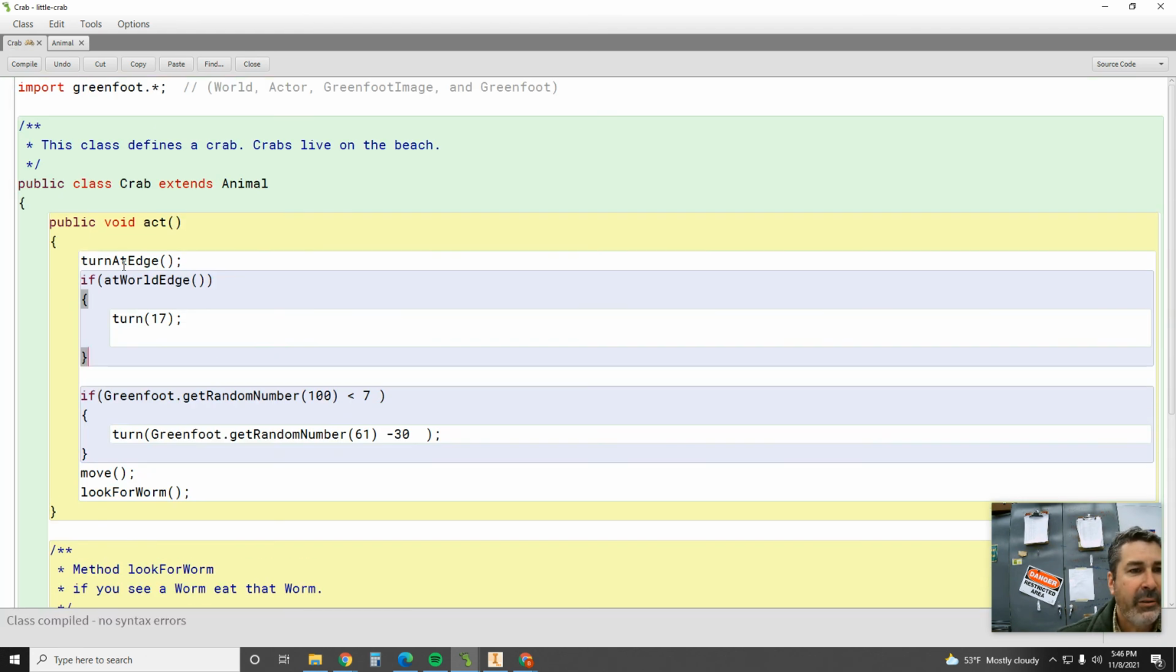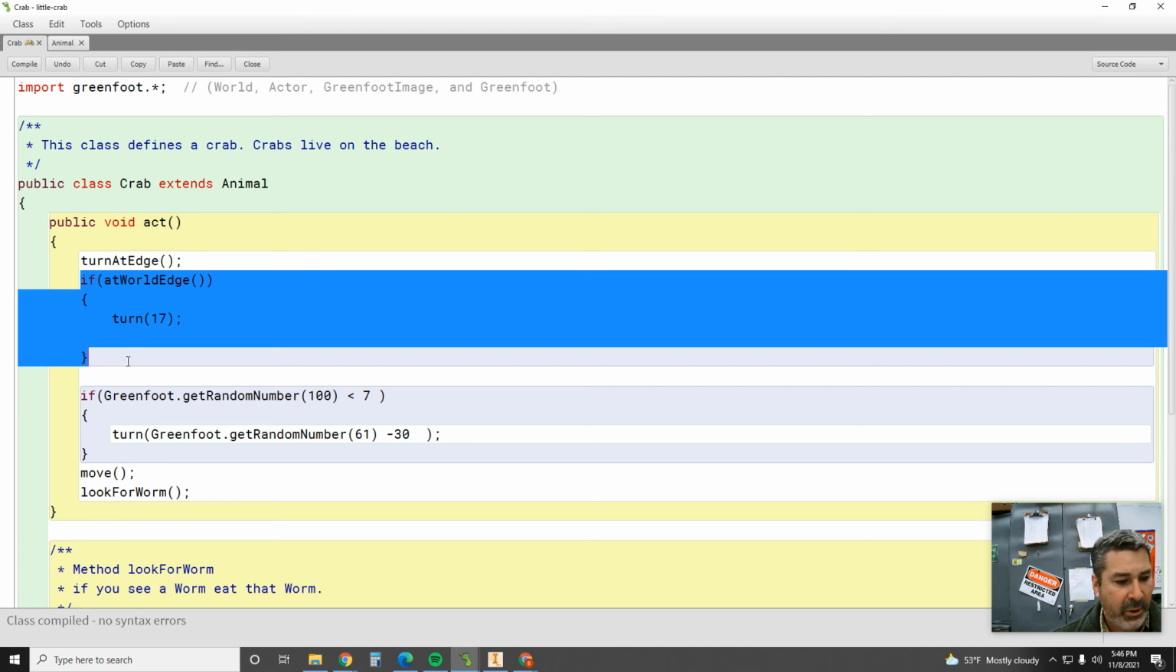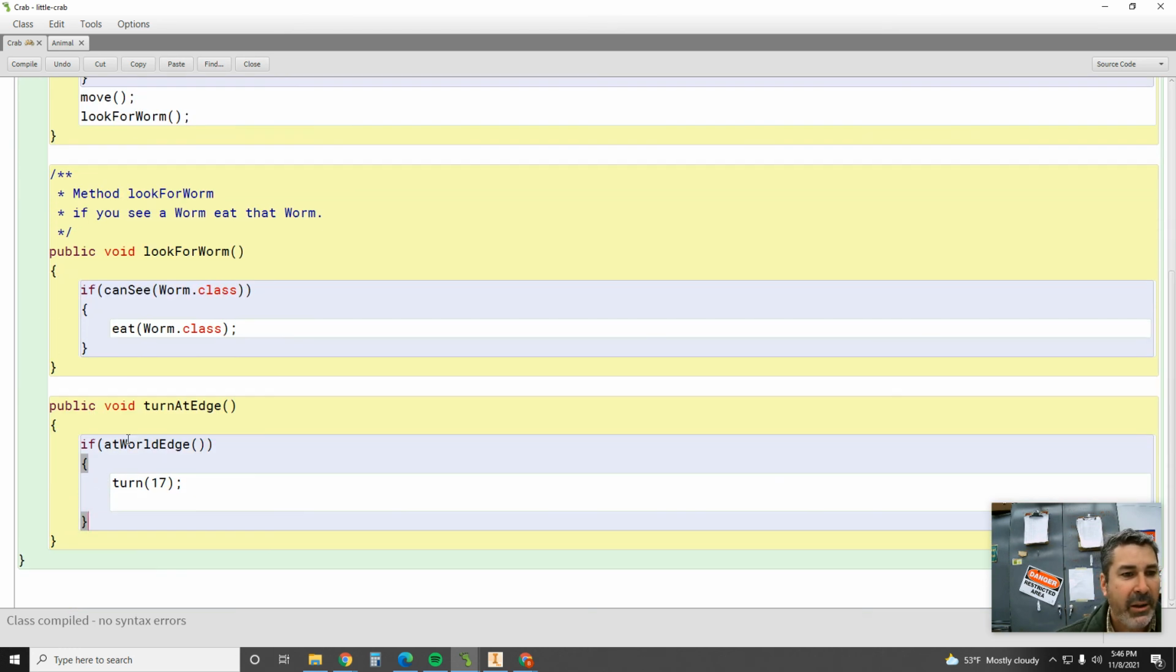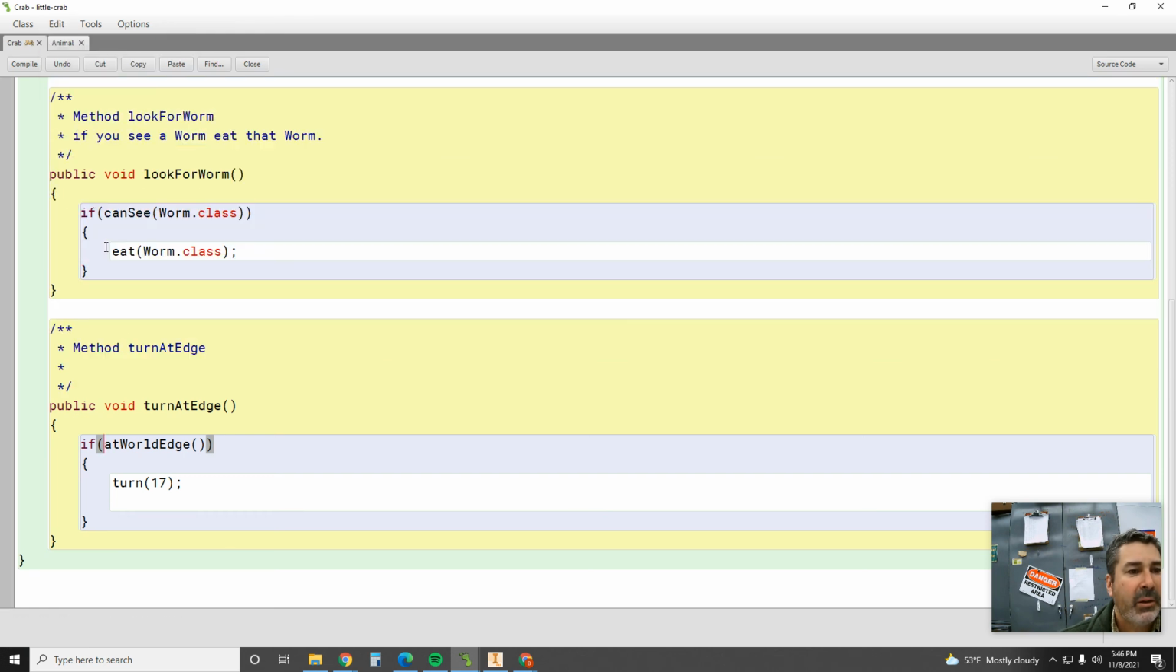Okay, so now all of a sudden it's happy, but we haven't done threaded coding yet, so we're going to Control X, come down here, and paste it right here. Now we have a working turn at edge method, except we need our method comment, so we're going to go edit, add method comment. Okay, so there's our method comment.